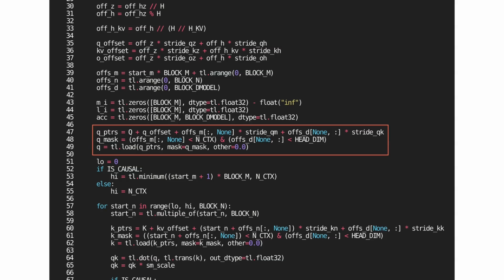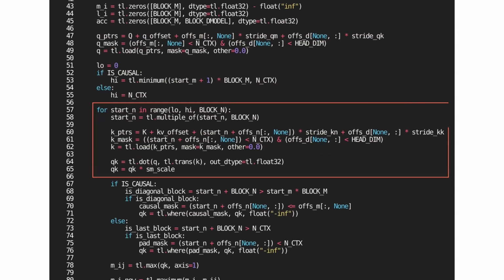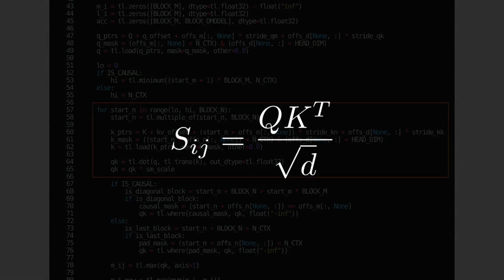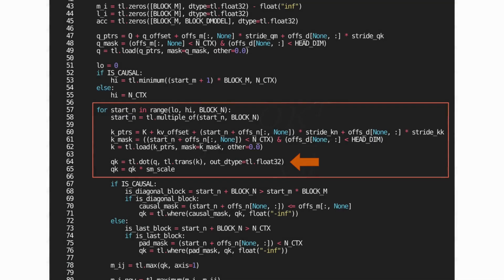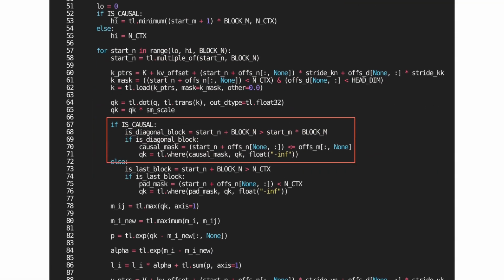We iterate through K and V blocks. We load K, compute the dot product and scale it. This happens entirely in SRAM using tensor cores. If we are on a diagonal block, we apply the causal mask. Setting future positions to negative infinity means that they will get 0 weight after the exponential.